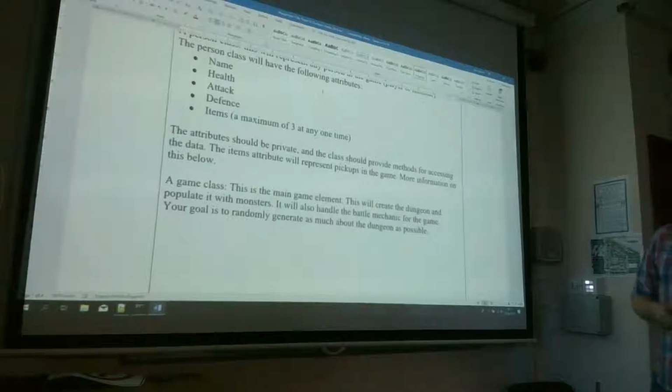The items attribute is going to represent pickups you're going to get in the game. I'll talk a little more about that in a moment. The game class is going to be the main game element. This was going to create the dungeon. It's going to populate with monsters. It's also going to handle the battle mechanic of the game, which is already written.